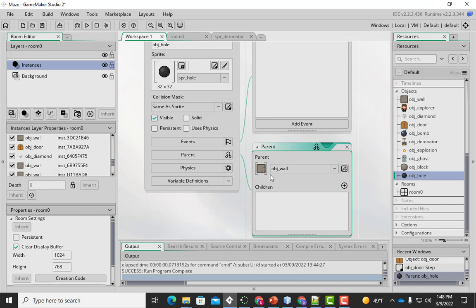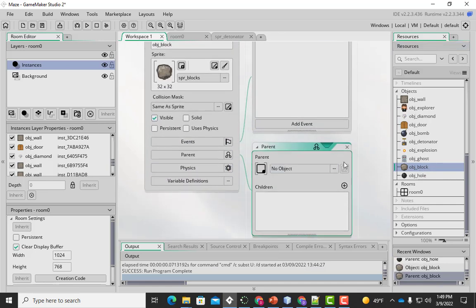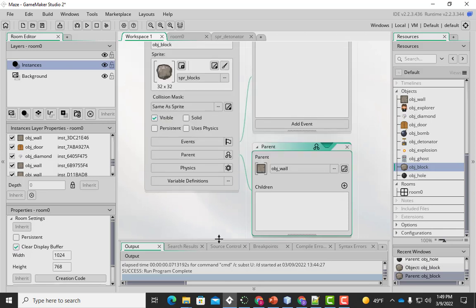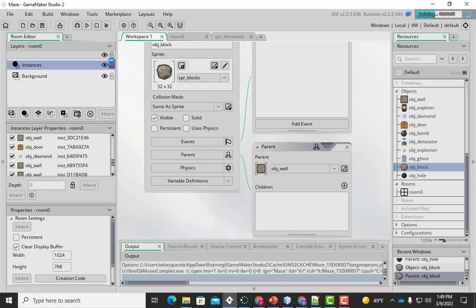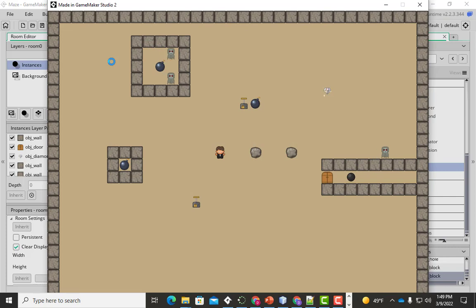We also want similar behavior between the ghost and the block. And so we're going to make the block a child of wall as well. So if we go to the block, that too, we're just going to make it like it's a wall. Okay. So now wall has two children, blocks and holes. And let's see how the behavior of the game changes. To the Explorer and the ghost, I guess, it'll see a wall there. Watch the ghost. See how it bounces off the hole or off the boulder.